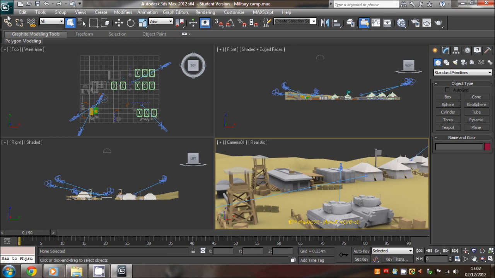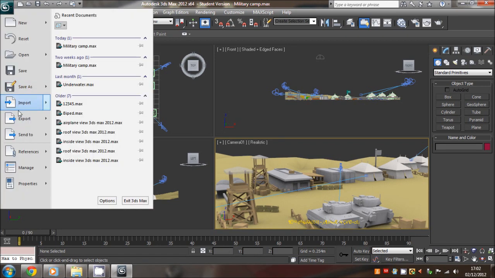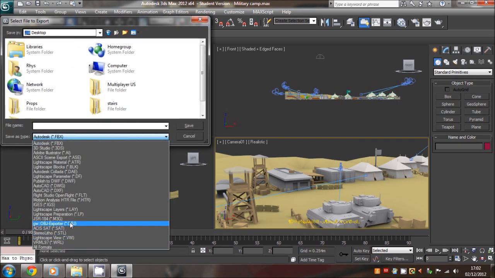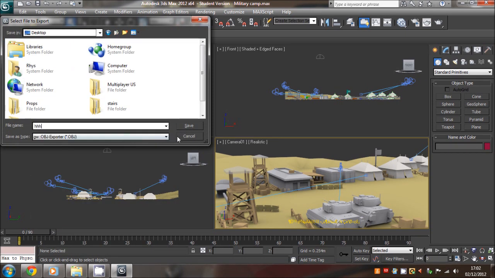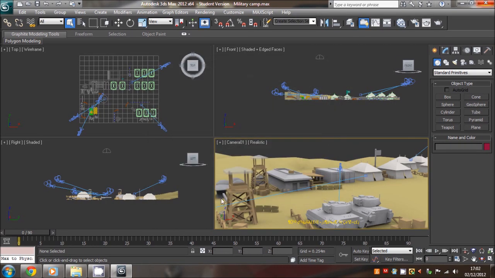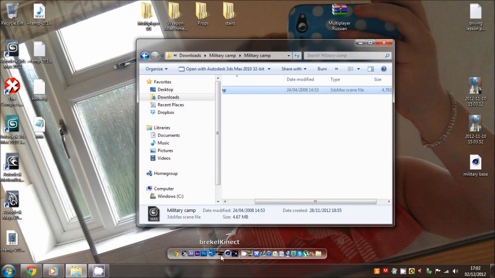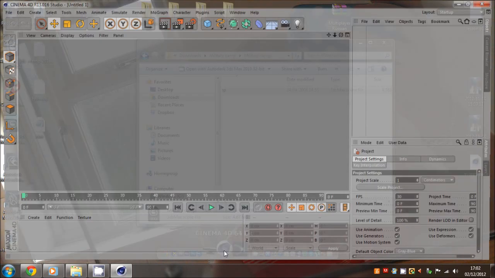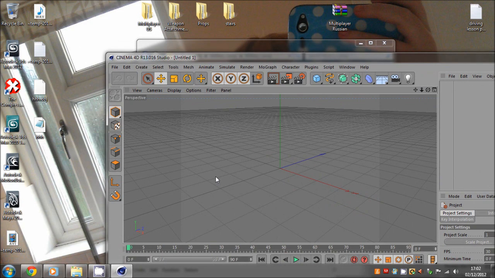What you just want to do is go File, Export. Just go to Desktop, and you can do FBX or OBJ. I always do OBJ. Just name that something and export. And that'll render its way through. Then you just click done, and you can come out of it. Then you need to open up Cinema 4D, and you can import the OBJ in.